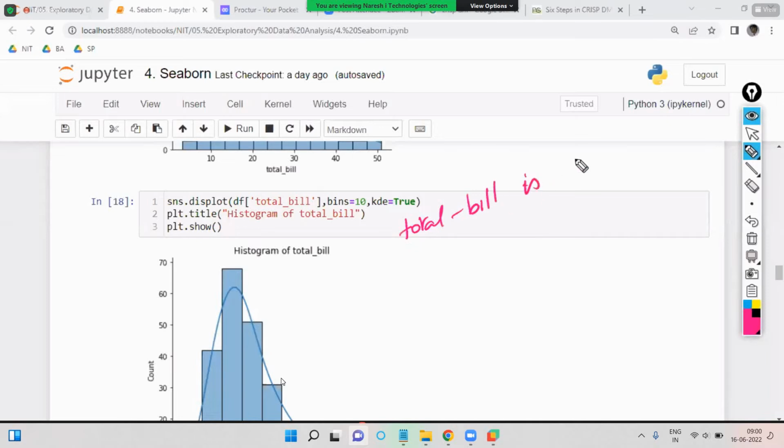Total bill is a right skewed distribution. You are going to write this one. This is what you have analyzed and concluded. So it is a right skewed distribution. Similarly, for the tip, you have to check and write that. That you have to do. I have done the total bill now. Now you do it for the tip amount.